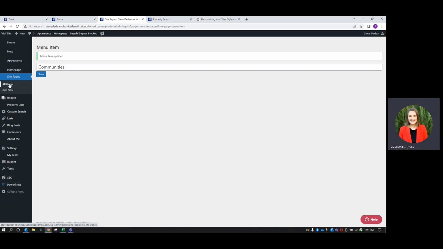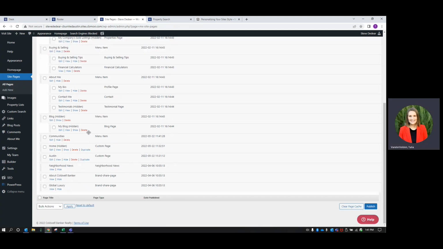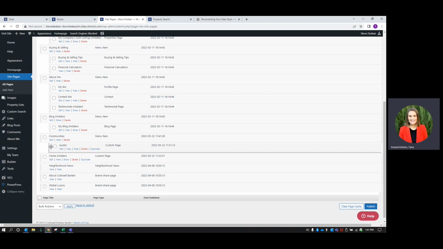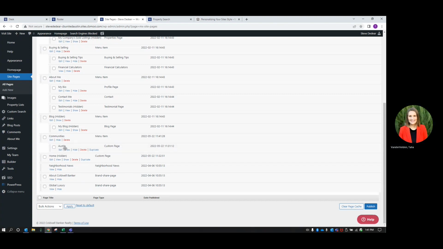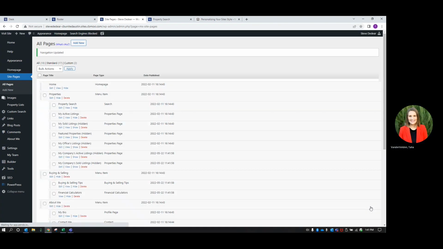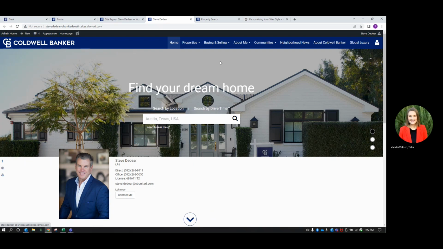Now I'm going back to all pages. And if I scroll to the bottom, you see that I have this communities page. What I would want to do is hover to the left of Austin, so I get this crisscross, and I'm going to click and drag it so it's indented under communities. Now I will have a menu item called communities and Austin as a dropdown. So in the bottom right corner, I'm going to hit publish. And then I'm going to click visit site in the top left corner. And now you see I have this great communities dropdown with Austin directly beneath it.